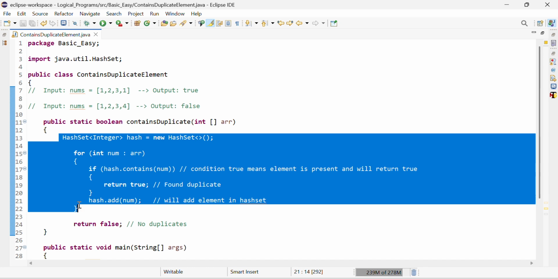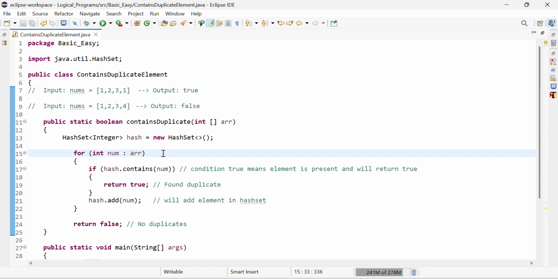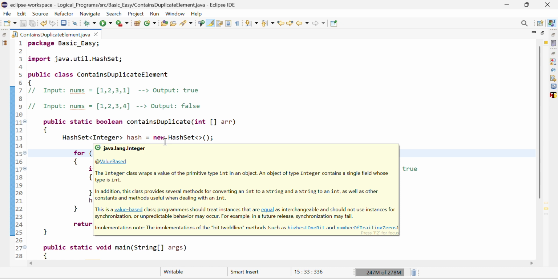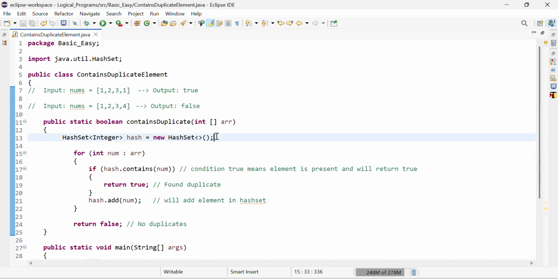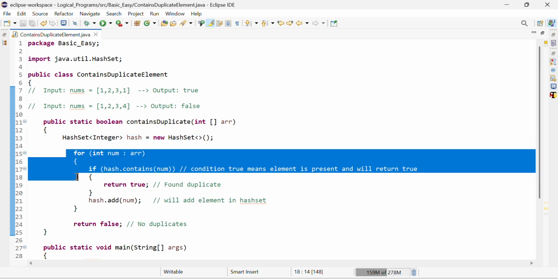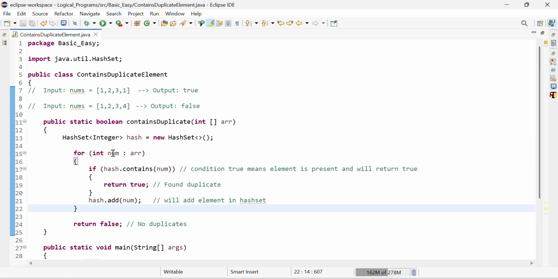Let's see what's inside. We are using a HashSet of Integer, HashSet<Integer> hash = new HashSet<>(). We use a HashSet because its important property is that it allows only unique elements; it doesn't allow duplicate elements. Then we are using a for loop, basically a for each loop: for int num colon array. For each iteration, it will check the conditions inside the loop.